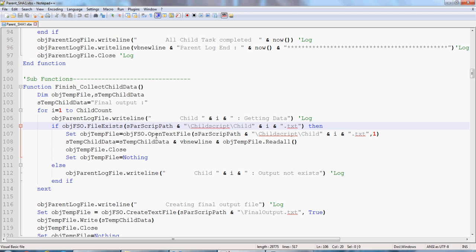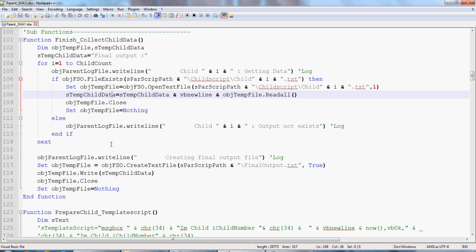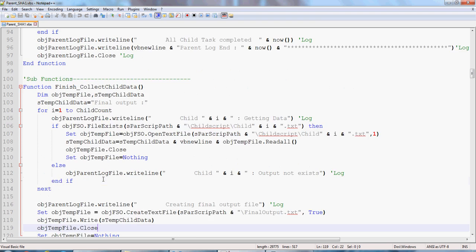How we are reading here is we are opening each child output file, child.txt. We are reading the data by using the ReadAll method into one variable. Once all data is collected from all script output files, we are going to write this data into a newly created text file, final output.txt. The write function is used to write the data. Once write is complete, we are closing the file.